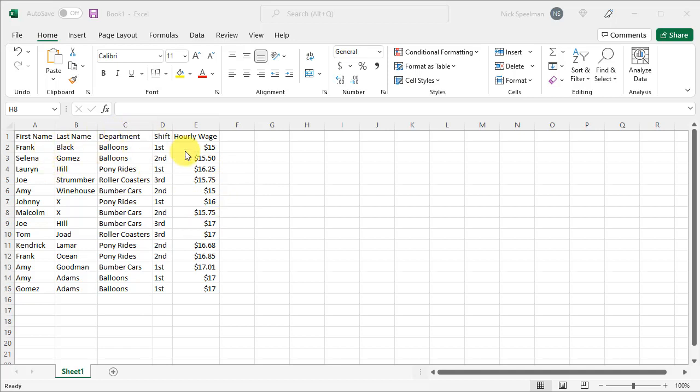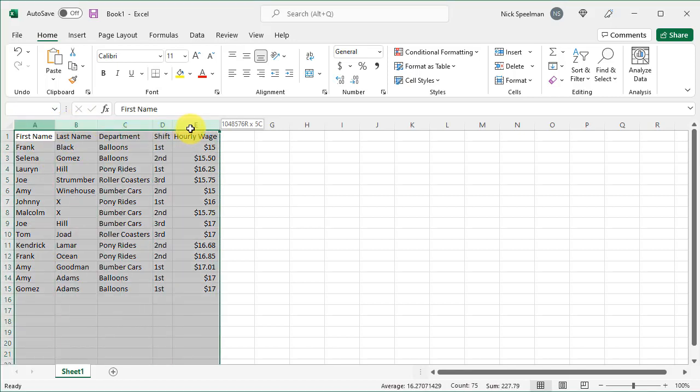So I can sort by any of these columns, and I may want to sort by any of these columns for any number of reasons. So let me show you how to do that. The first thing you're going to do is I'm just going to select all of these columns. Click on column A, drag across, get column E. So I've got all of these columns selected.